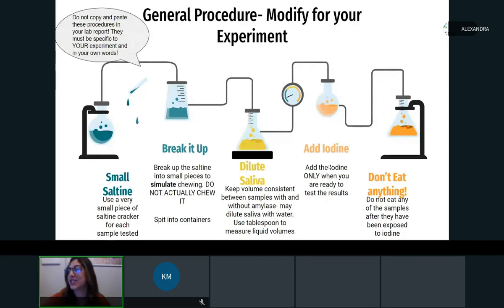And last but not least, don't eat anything. These are samples. They've already been exposed to iodine, and it's not a good idea to eat your tests.